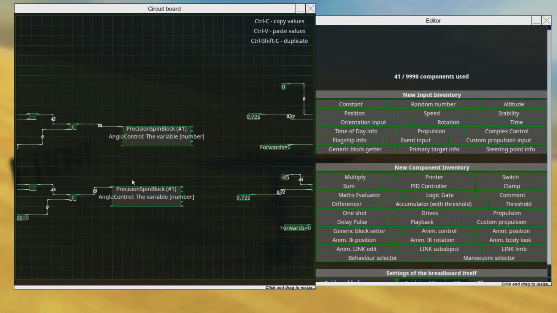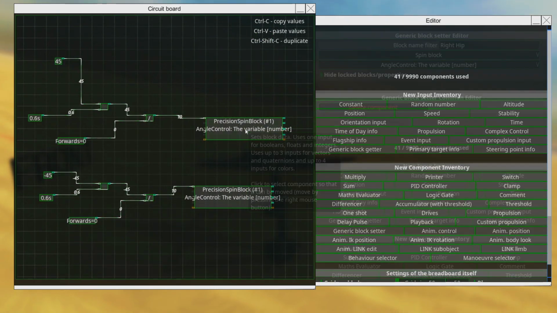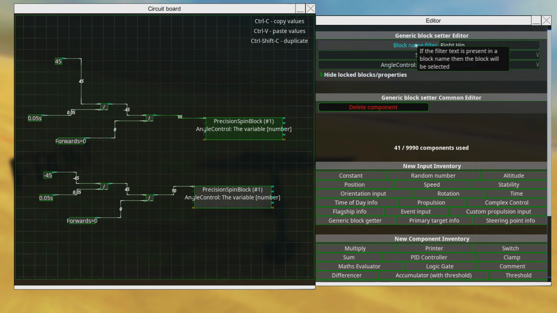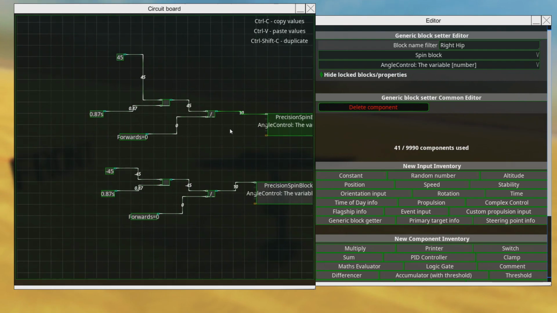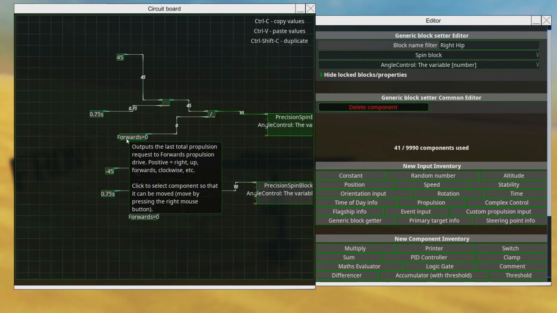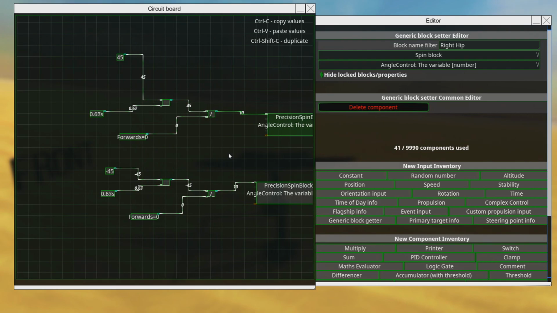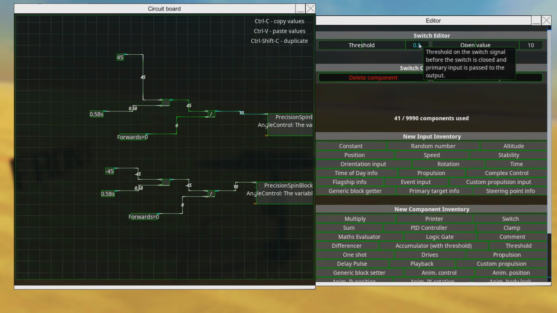This is a prototype. So, what we have here, just focusing on the right hip, over here we have our generic block setter, and the block name filter is set to right hip, and it's set to control a spin block, and to change the angle. So the variable is the number, the angle of the spin block. Over here, we have our propulsion input, which is set to forwards, and when that gets above 0.5 value, remember, full tilt forward is 1, and not moving at all is 0, that trips the switch with a threshold of 0.5 and sends an open value.